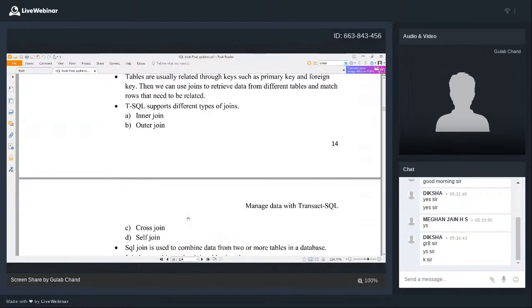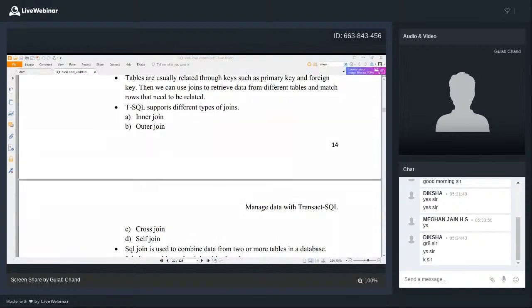As the name indicates, what is an inner join going to do? It is going to take the records from both the tables.